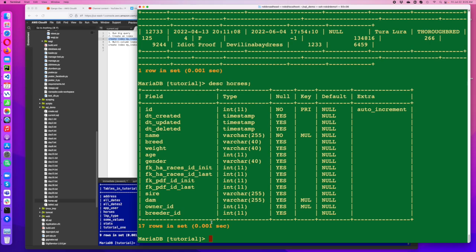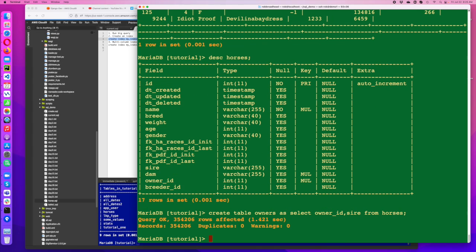So if I were to, let's say, create table owners as select owner ID, comma, let's just get something here, comma, sire from horses. It's going to take a second. And so now I've got 300,000 rows there.